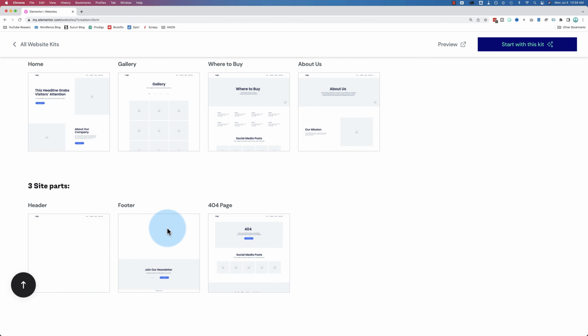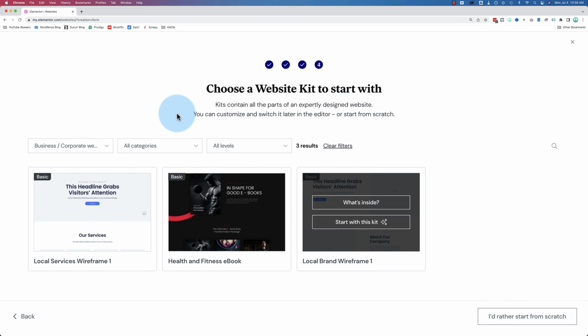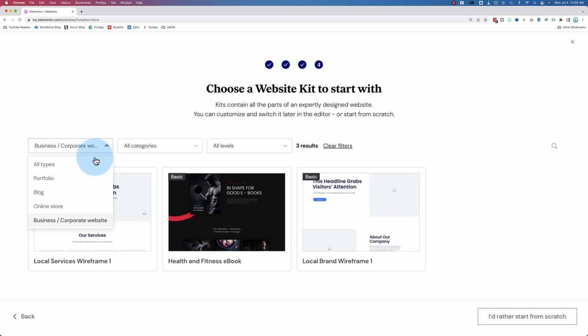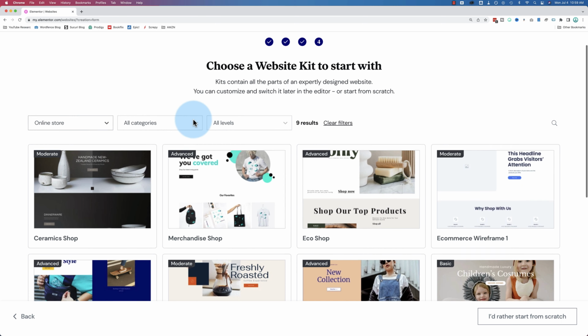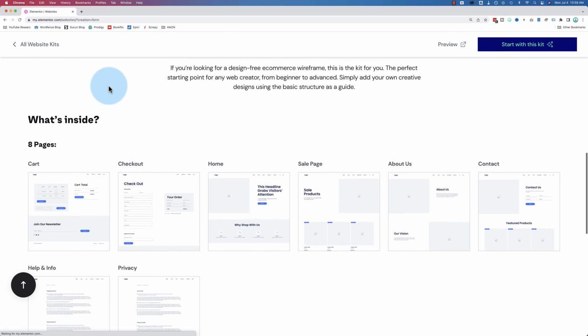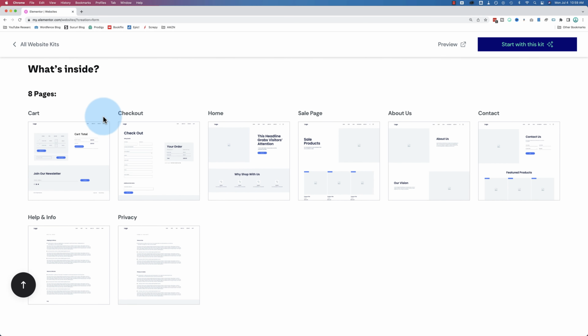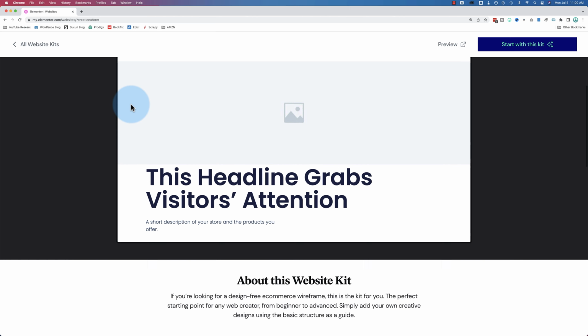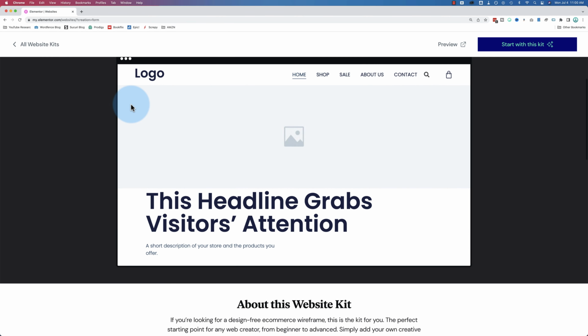We'll get into all these things in this tutorial, but site parts are basically just components of the website. In this case, header, footer, and 404 page are the 3 custom site parts included with this website kit. And those are also included with most of the others as well. Most of them have headers and footers already built. Back to the e-commerce section. We see 8 pages here. There's always more pages for e-commerce just because there's more to do on an e-commerce website.